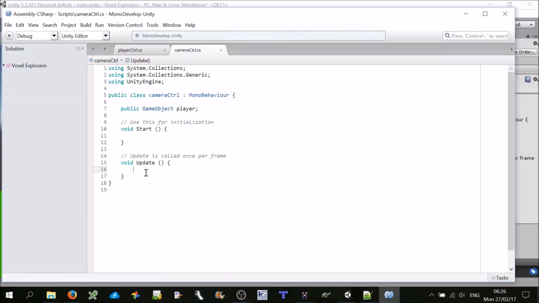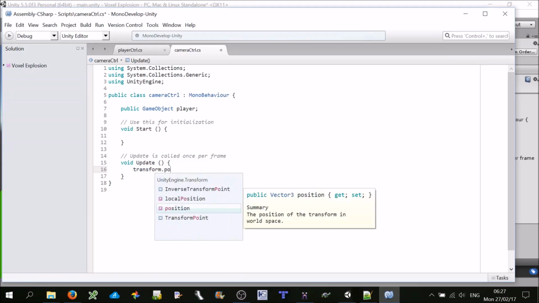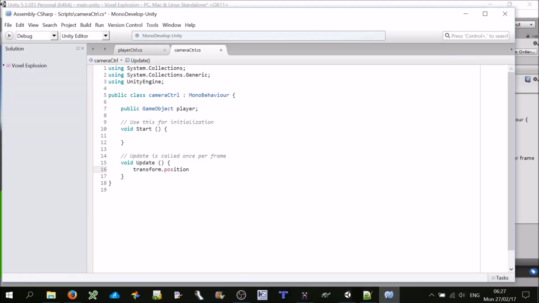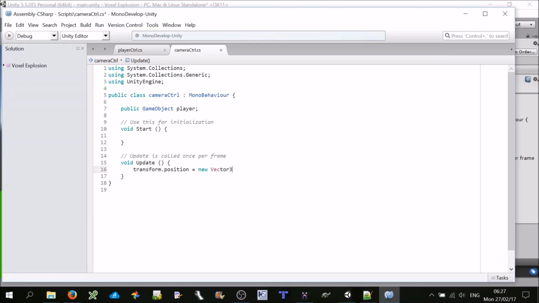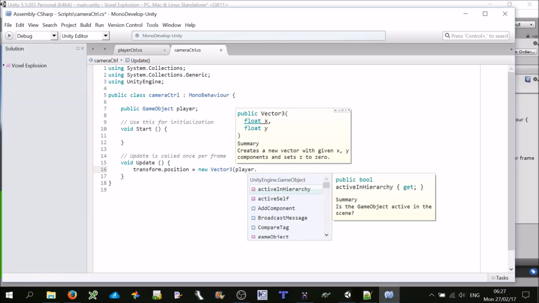And in the update method, we want the camera's position to match the player's position, or keep up with it at least. So in order to do that, we'll say transform position. Remember, the transform relates to the camera in this case. Transform position will equal, let's create a new Vector3. So every frame it's going to create a new Vector3. Now we want it to be equal to the player's position. So we just go player, transform.